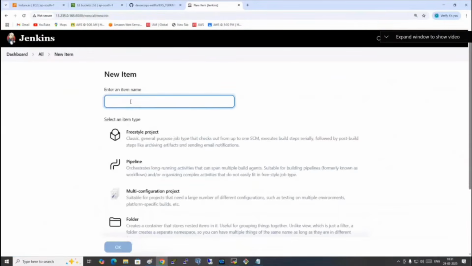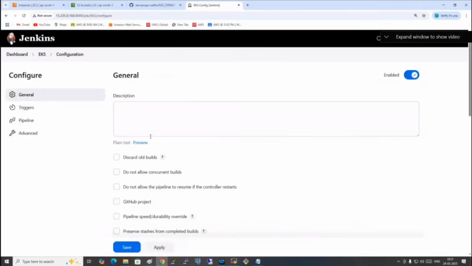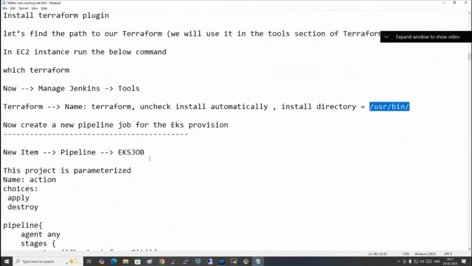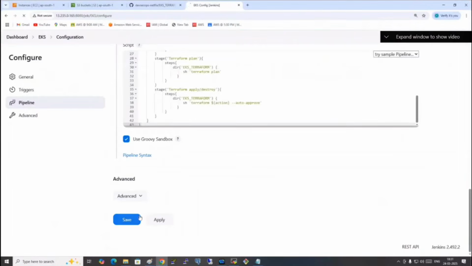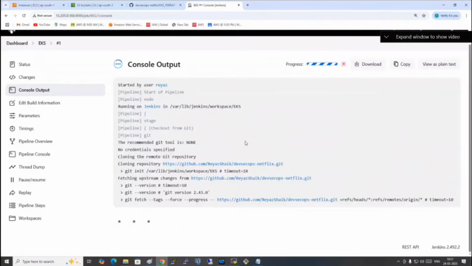Now what we need to do is create a pipeline. What pipeline is that? EKS. So create a pipeline. I call it that this project is parameterized. Which one here? Choice, action. What is that? Apply, destroy. And simply, take this pipeline that you already know, go ahead and Build with Parameters. Which one? Apply, build. So let it work.